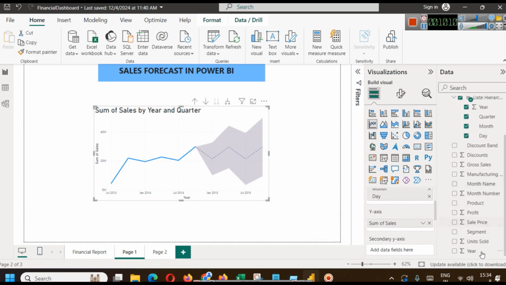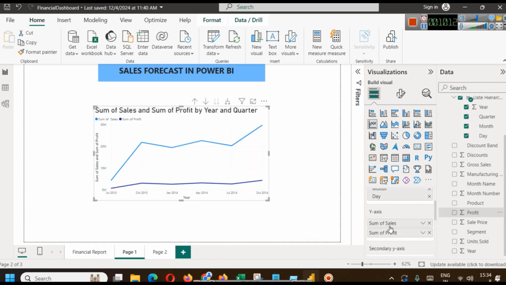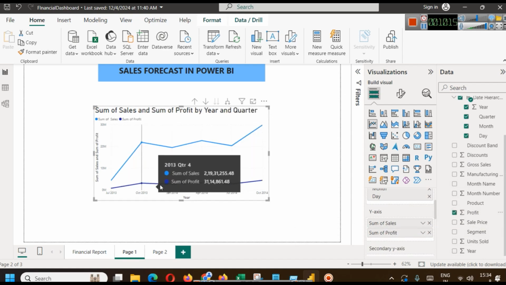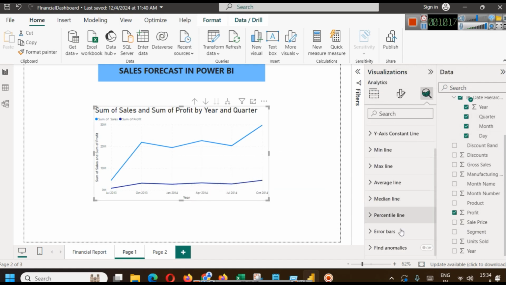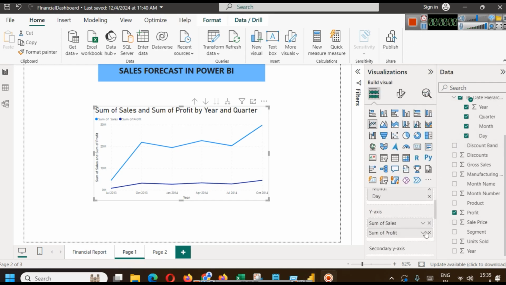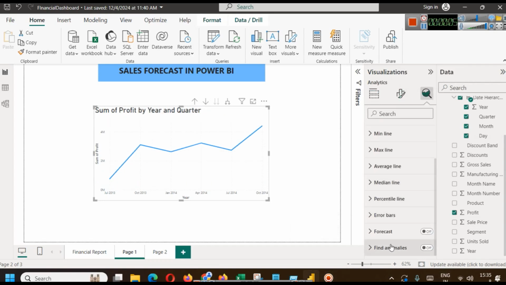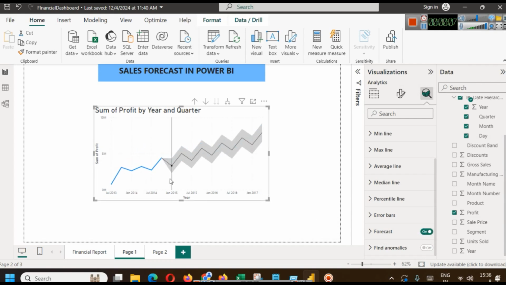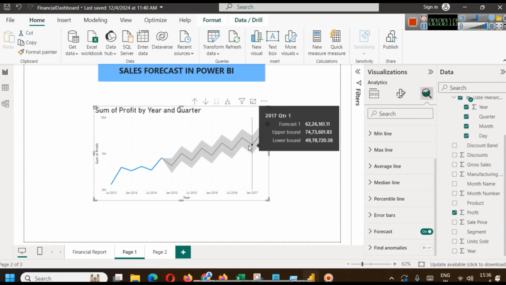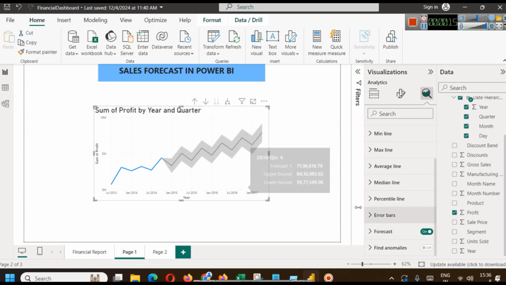What we can do here is, if we drag profit here also, then you will actually see profit, and then you can go back, and now you are seeing that is gone. And let's get rid of sales now. Now again go back to this, and you will see forecast once again. Now you are seeing forecast of profit here, with upper bound and lower bound. So this way you can simply predict profit, sales, whatever you want.